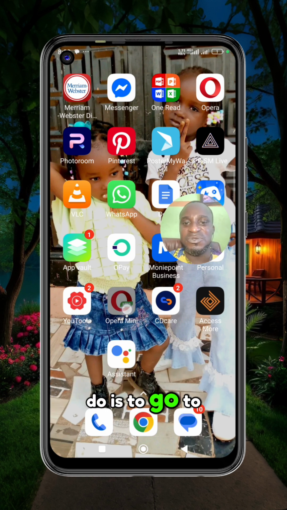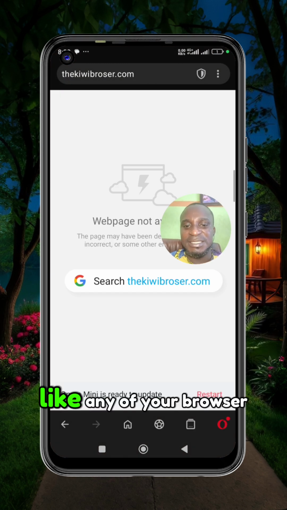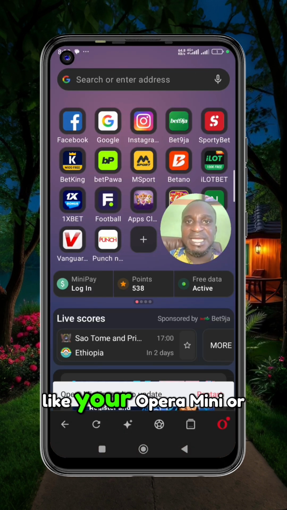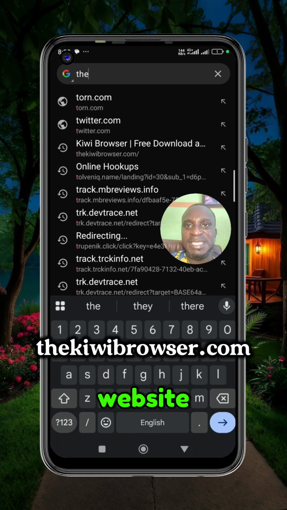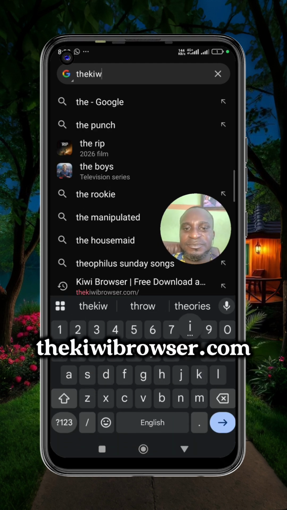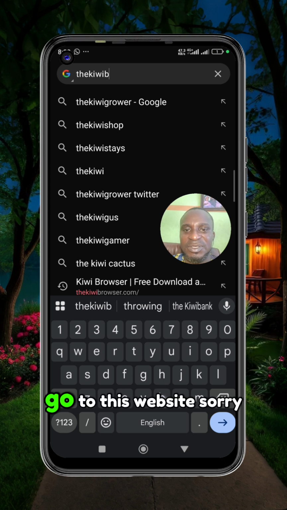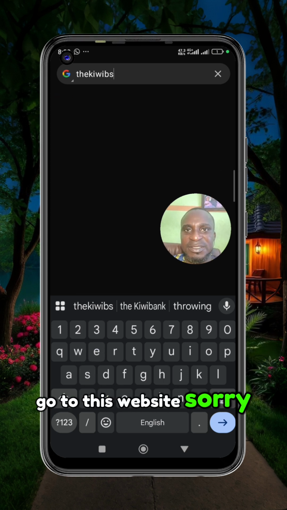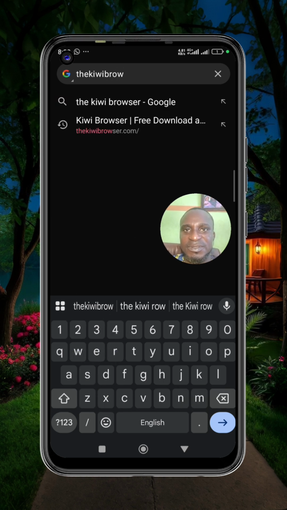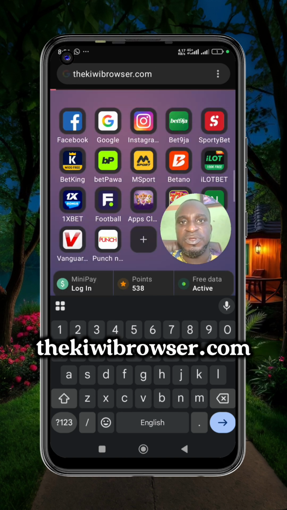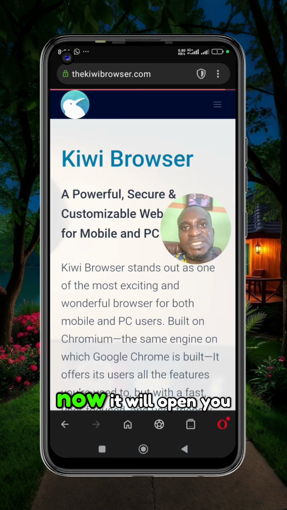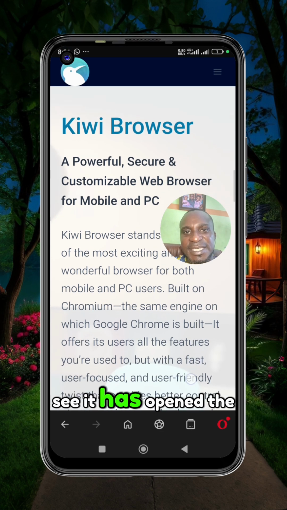So what you have to do is to go to your browsers, like any of your browser, like your Opera Mini or your Chrome browser. Then you go to this website. Sorry. Yes, I don't want to mention it. Then you go. Now it will open. You see it has opened the site.